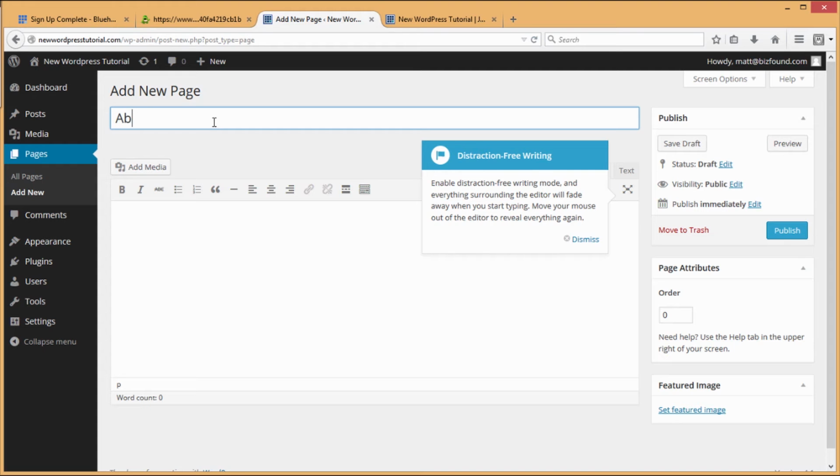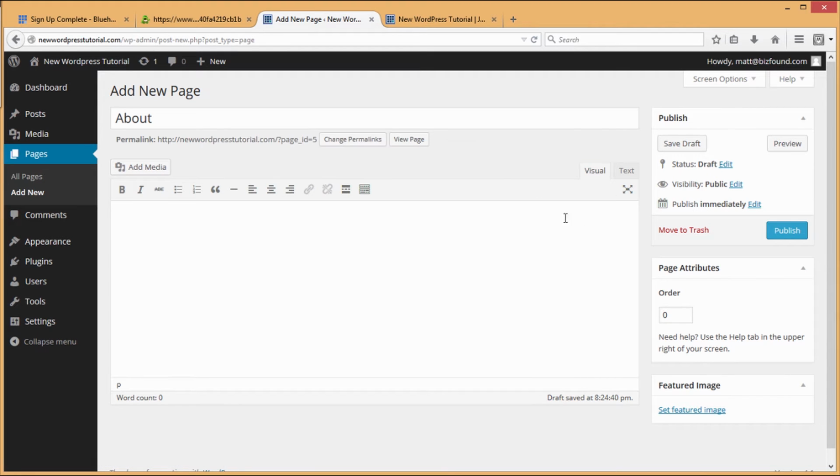So let's just go ahead and type in a title. So we'll do an About page here, and you can dismiss this window.